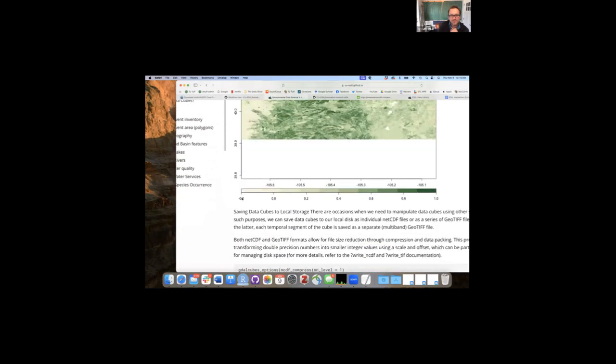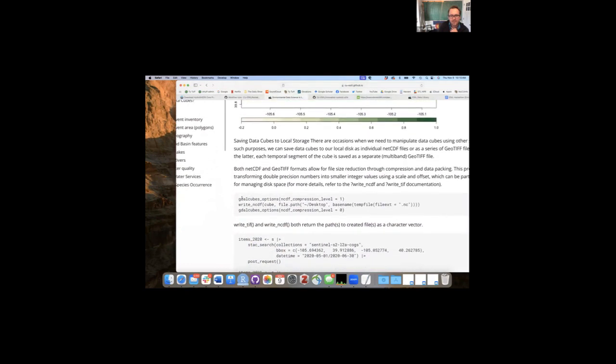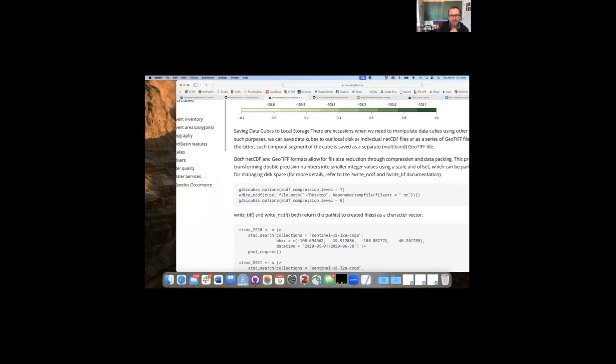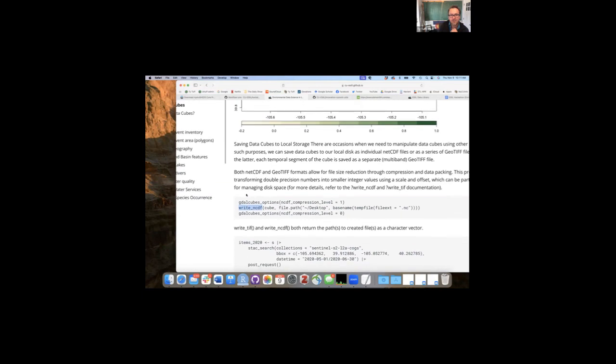Okay, when you do want to finally save something, you can save in two different formats, netcdf or TIFF. So I showed you above where it was write TIFF, and then another way to do it is write netcdf. They also have different compression levels that you can choose if you're having trouble finding the memory, finding the disk space to actually save these huge things that you're sucking in.